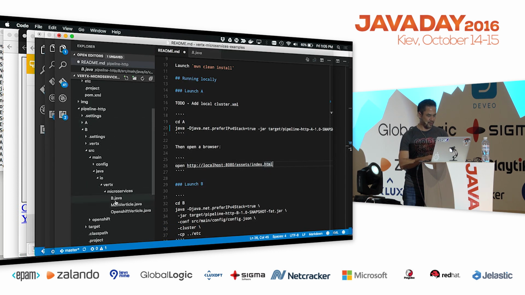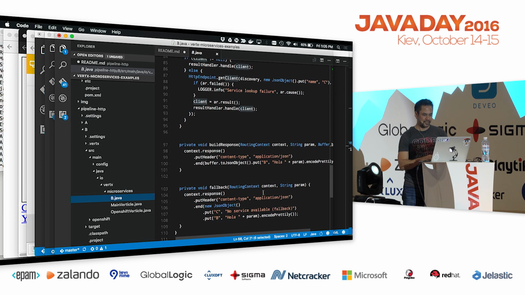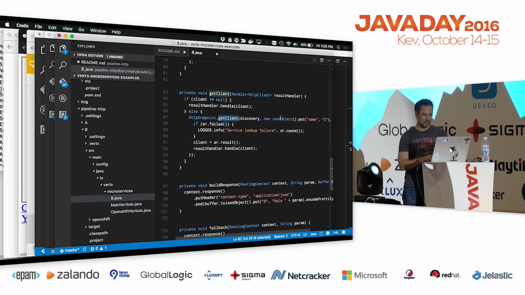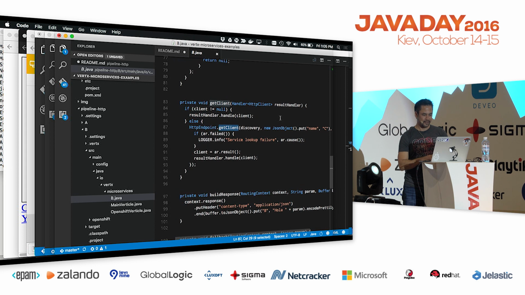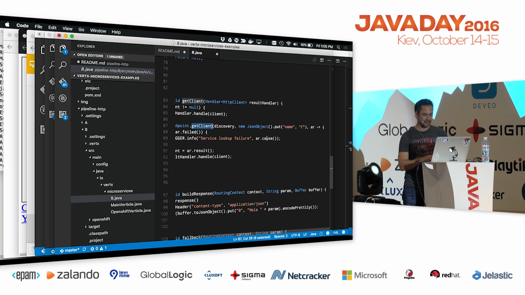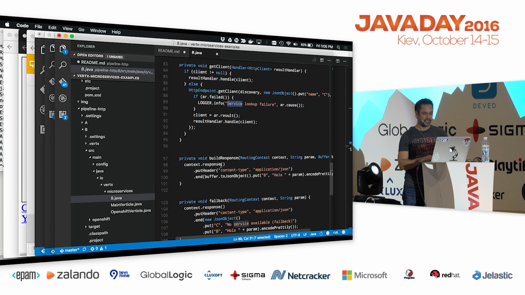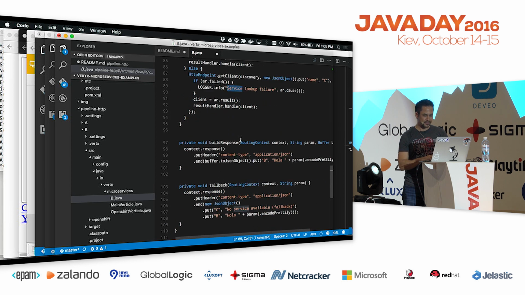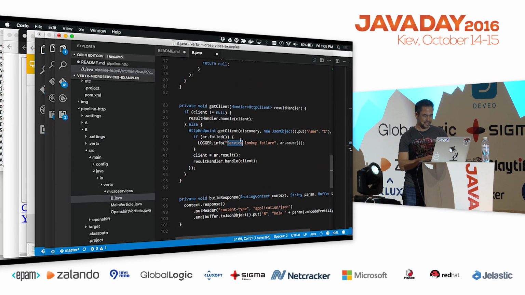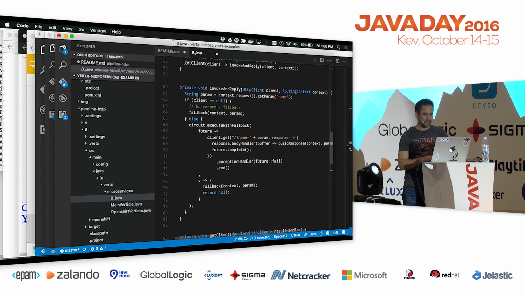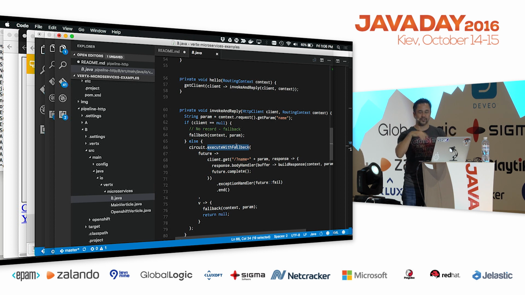If I go over here and look at the B code, you can see where it does the get client, new JSON object, asynchronous request, that's what the AR means there. And then if it fails, service lookup failure. Otherwise, handle the request. So with this concept of using the circuit breaker, you can see right here, build response, where is it at? Here we go. Circuit, execute with fallback. So the concept of the circuit breaker is critical. It's built right into Vert.x. When you see my presentation tomorrow, I'll show you the same idea, but with Hystrix.